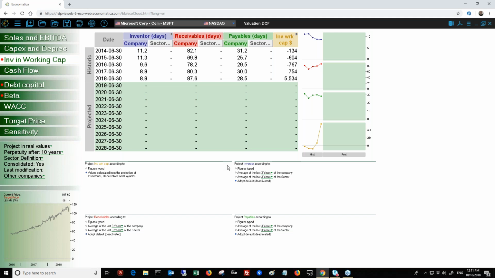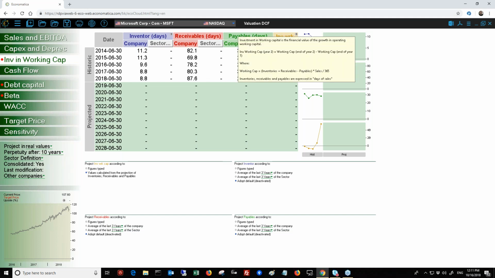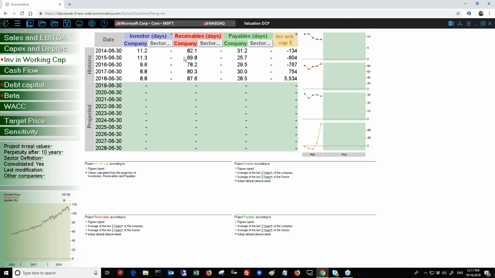To do that, we have provided inventories, receivables, and payables expressed in days. Okay? And using these three variables, we're going to arrive at investments in working capital. This is the formula that's going to be used to calculate investments in working capital. Now, again, we can look at the sector. The system goes out, calculates the sector averages for us.